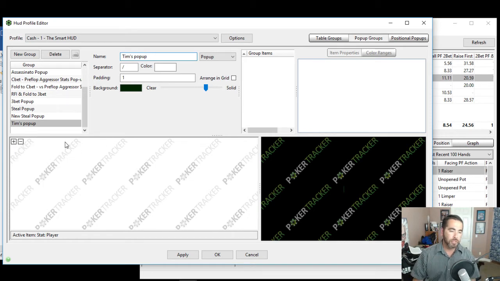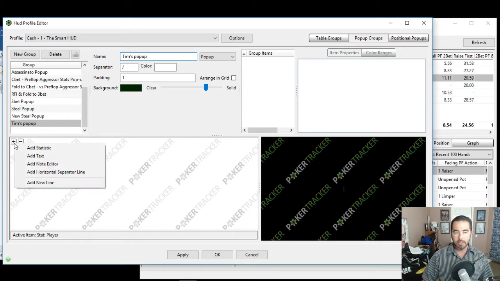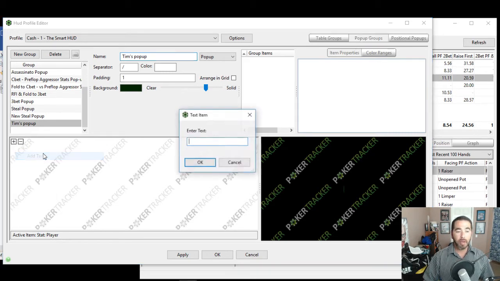Okay, so you said attempt to steal, for example. What you'll do, so this is how you build your pop-up. You're going to click this. It's going to give you a few different options. Add statistics, add text, add lines, and all that kind of stuff. Let's start by adding text. Stat.